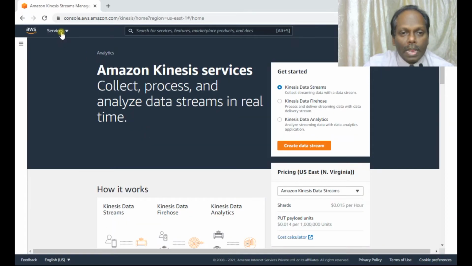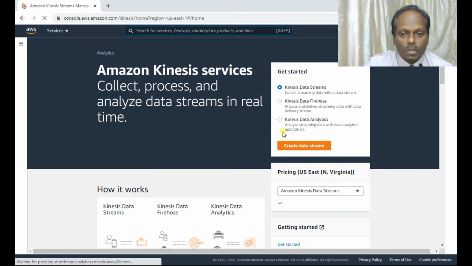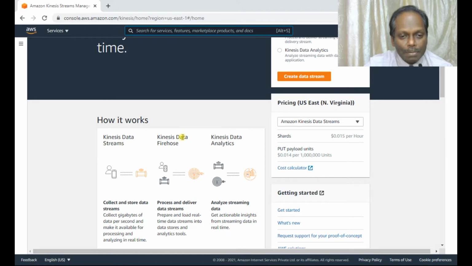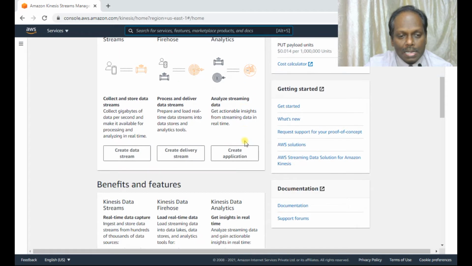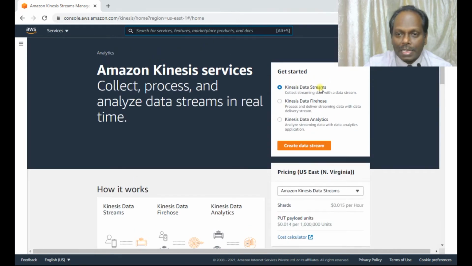Okay, so now in Amazon services I can start Kinesis. I can search for Kinesis, and this is the main dashboard. First and foremost, you see all the options: data streams, data Firehose, data analytics, and of course we can do all these kinds of things. Now we will start with Kinesis data streams.